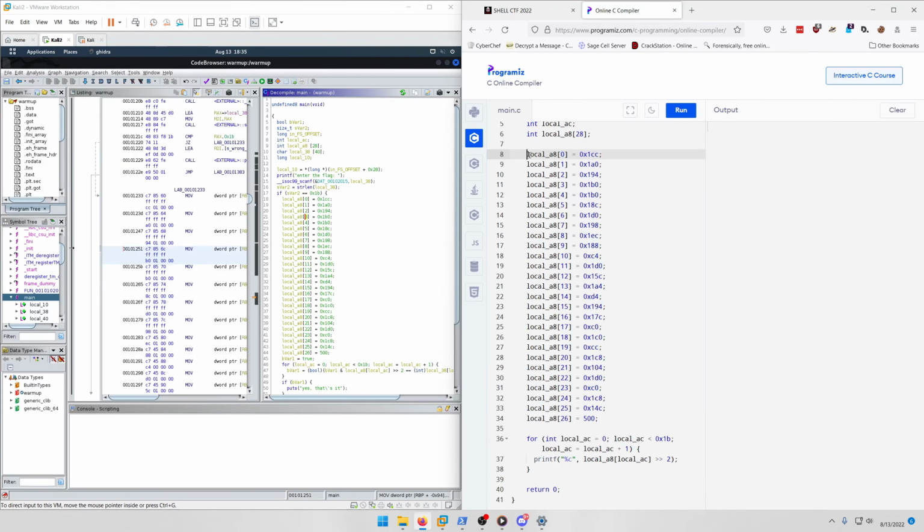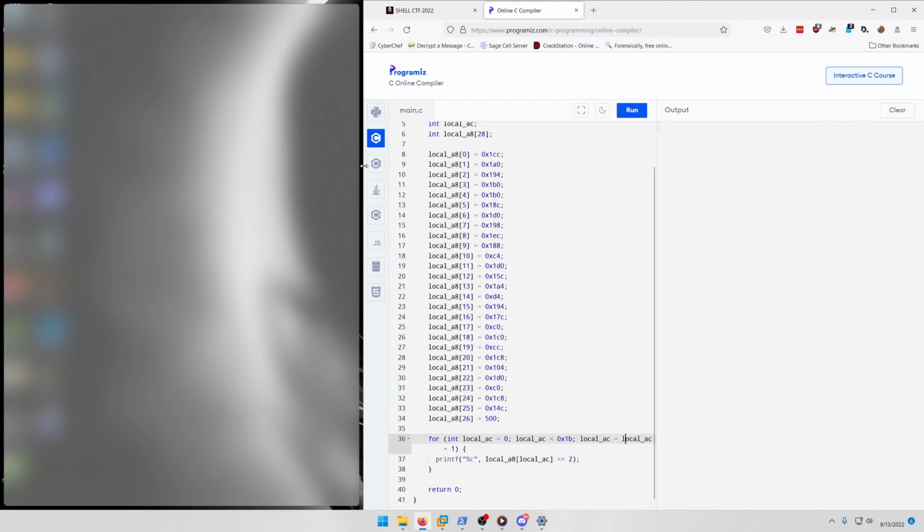And so as you can see here, I took the local_A8 array and I just copied all the values here. And then I took the local_AC value, because that's the index that they're using, right? I is what we usually call it. Anyways, let's see.